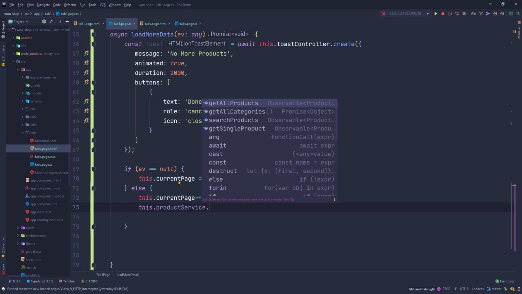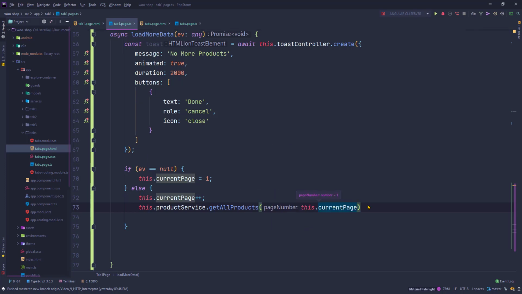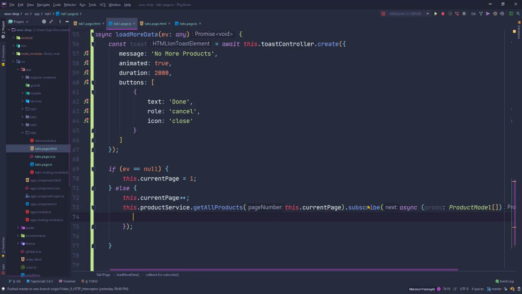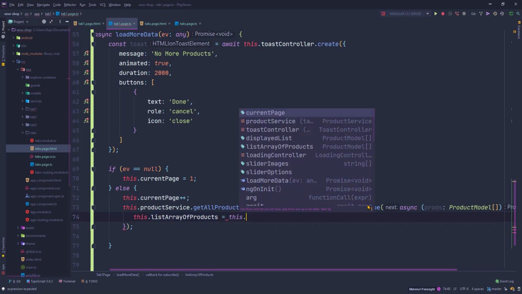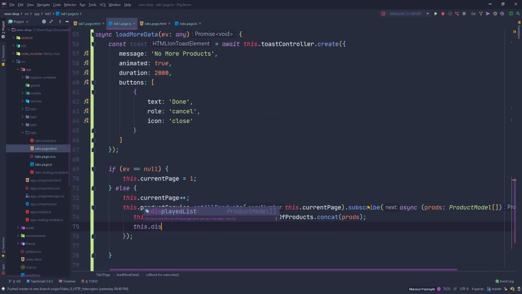What we will do, we will go to the product service and get all products and we'll pass in the page number. So you see we have this page number as optional. By default it's 1. I will subscribe to the new event, or not even the observable, and this will give me more products, type product array. Okay, so what I will do, I'll add that in the original list first. I'll use the concat method here, and also the displayed list should be updated with the list of products, with a copy of it. Okay.